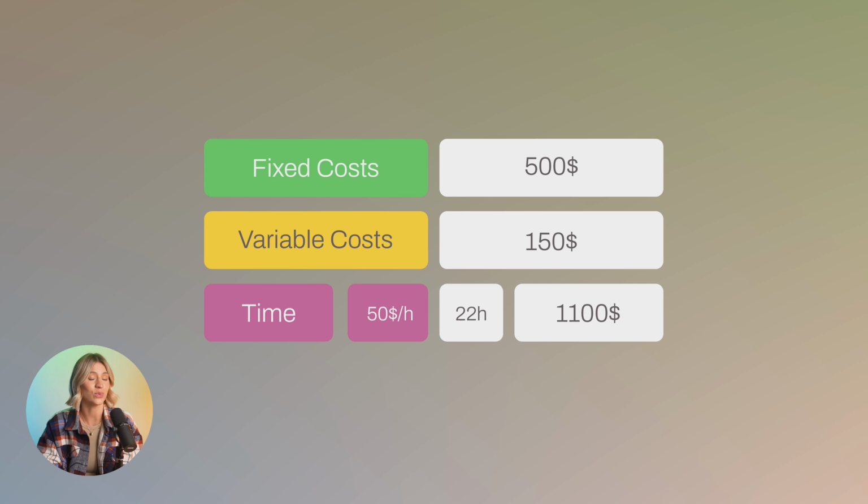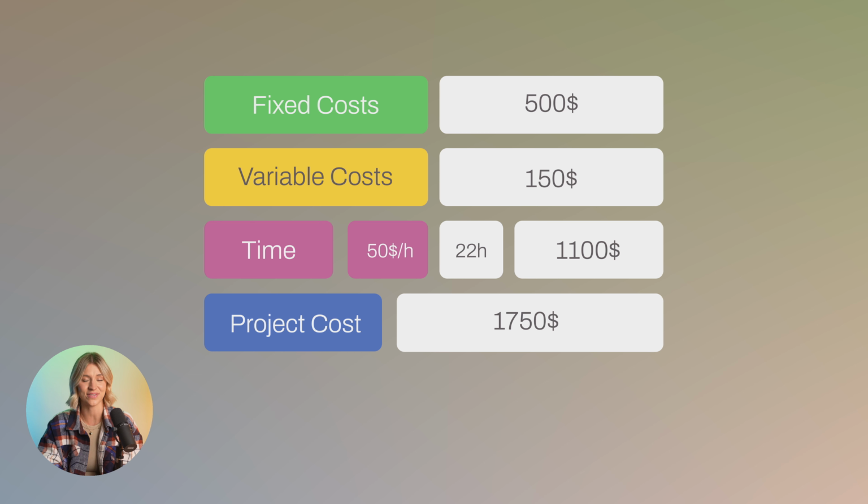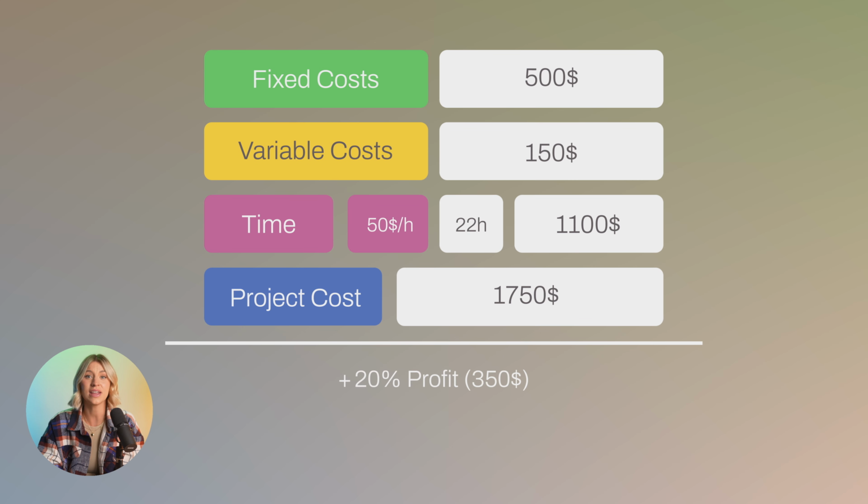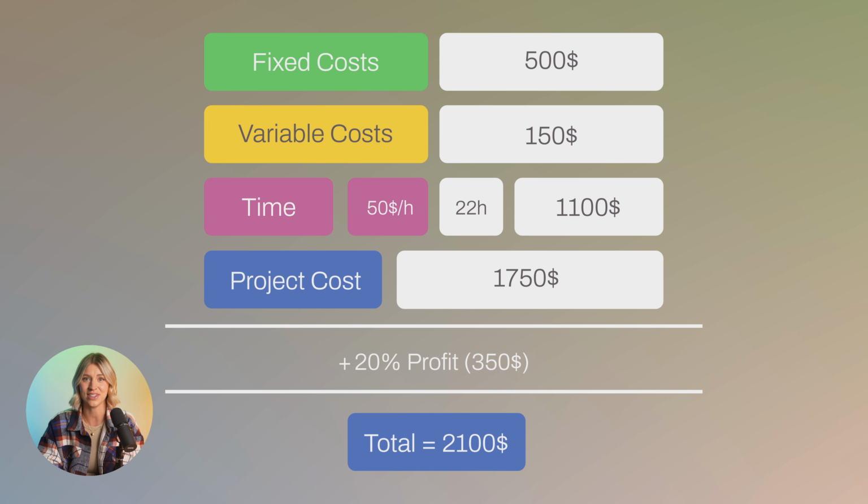Now let's set your profit margin. This is the additional amount you want to earn beyond covering your costs. A common starting point is a 20% profit margin. With your costs adding up to $650, fixed and variable, and your time valued at $1,100, the total comes to $1,750. If you add a 20% profit margin, you're looking at an additional $350, bringing the total to $2,100.